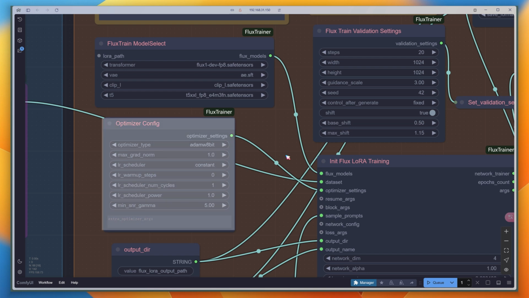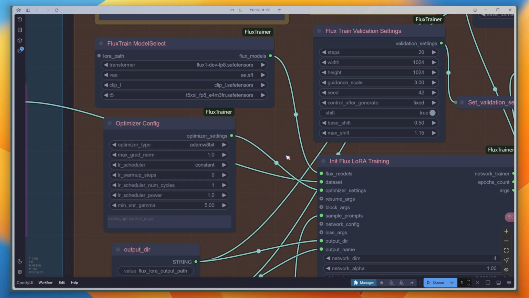The Optimizer config node configures optimizer behavior during training, including learning rate adjustment strategies and gradient clipping. There is no universal best configuration, each has its own strengths and weaknesses. For experienced users, use Prodigy in the early training phase for fast convergence. Then switch to AtomW to improve accuracy and achieve the best results. For beginners, keeping the default parameters, AtomW 8-bit and constant, is the most suitable and stable choice.